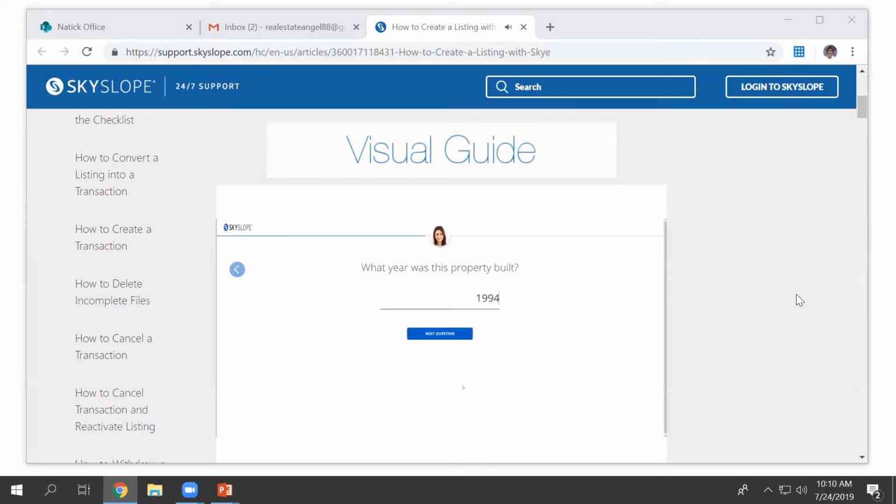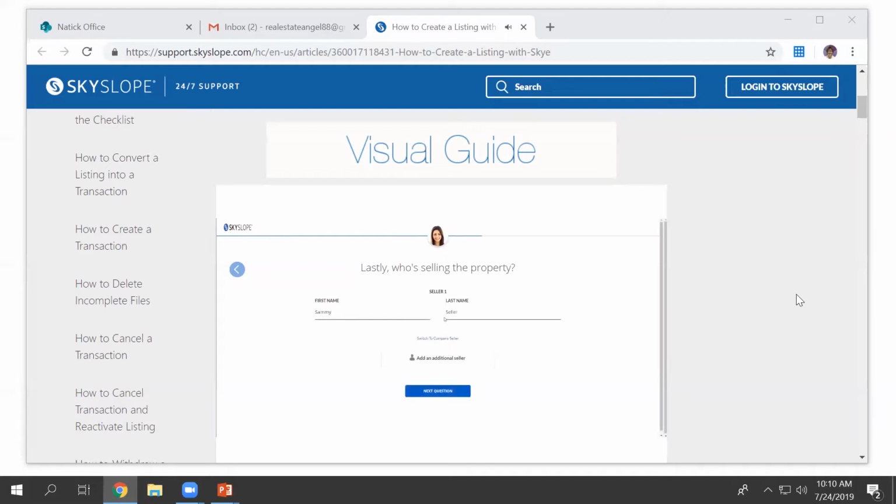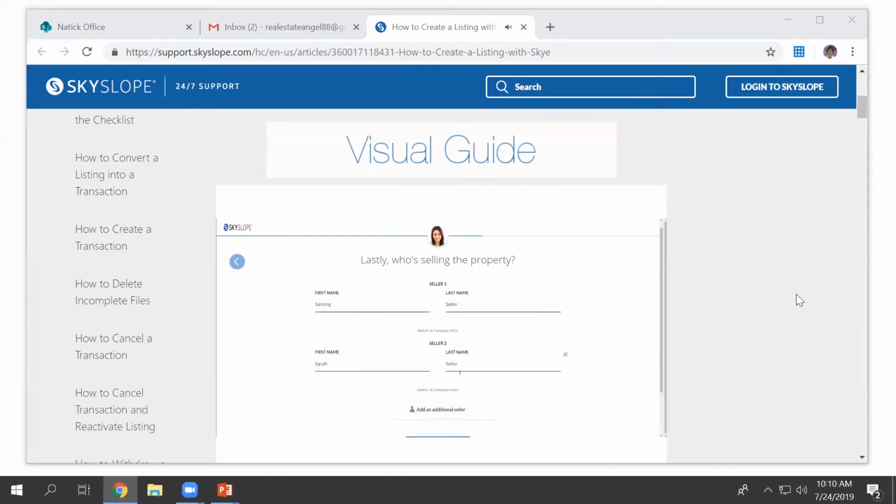Next, we have the year built for the property. We have a drop down to select the source of the deal. And finally, we have the seller's names. The system will default to just one seller, but if you have more than one, you can add a second one and then fill in their information.